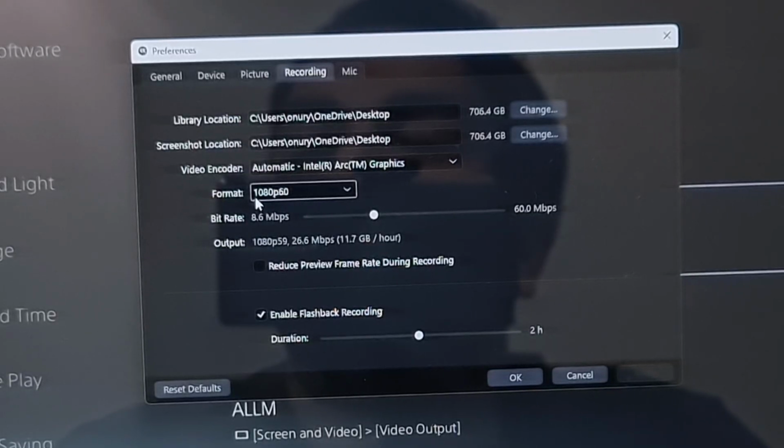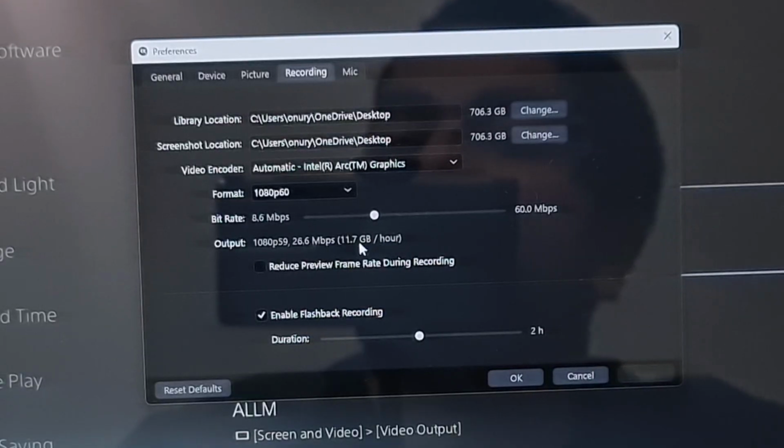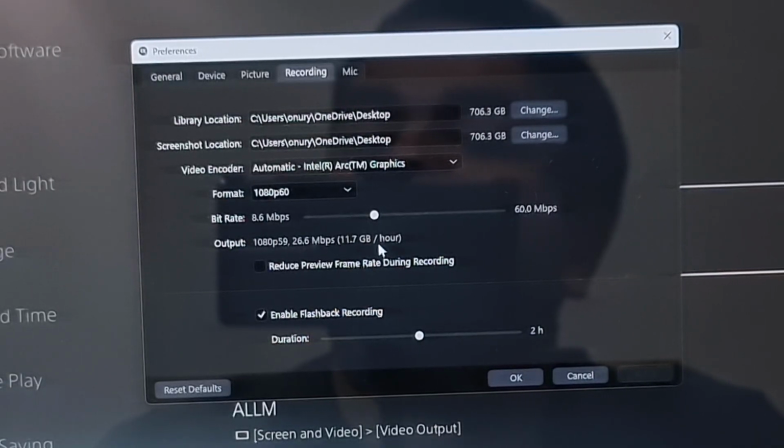For example, with the 1080p60 selection and a moderate bit rate, maybe less than moderate, a 1 hour recording is going to be 11.7 gigabytes, guys.